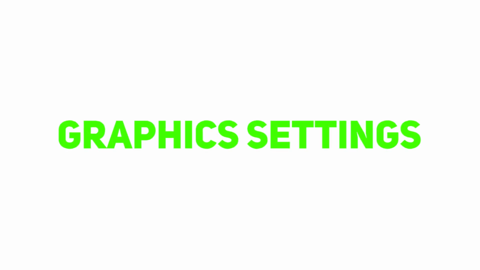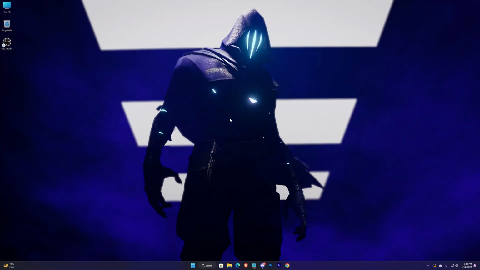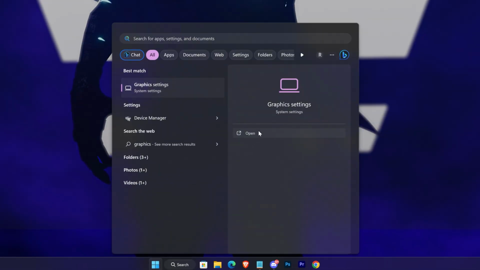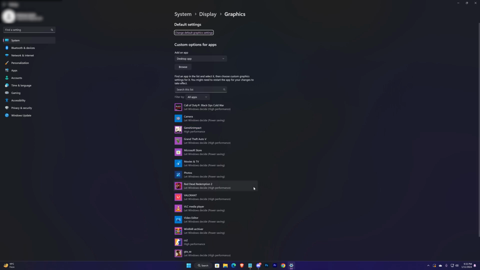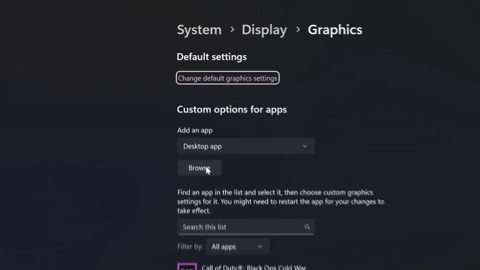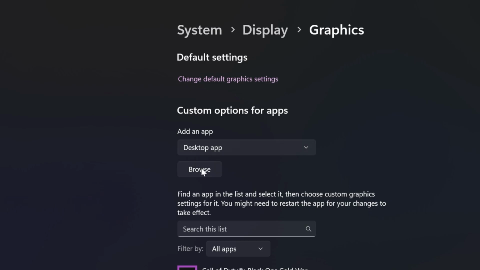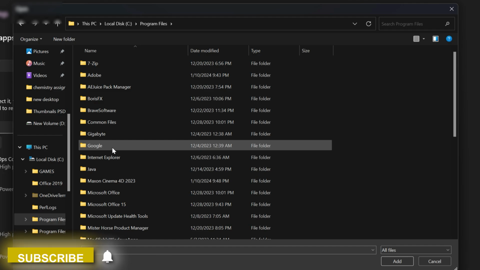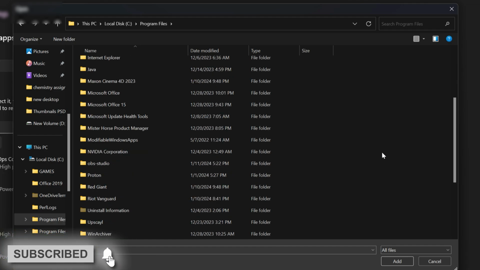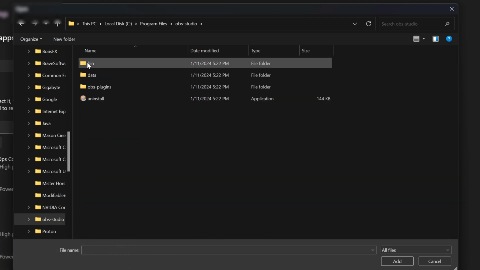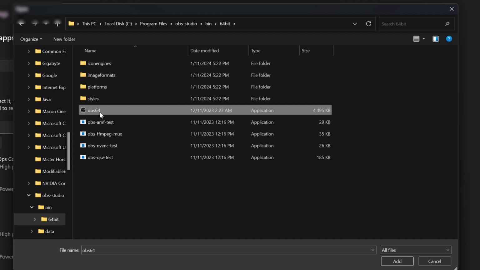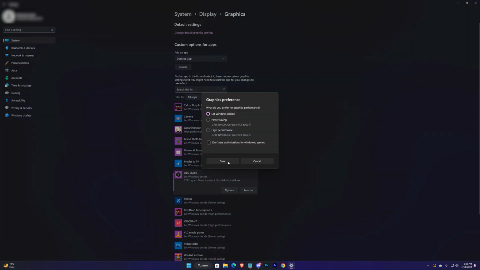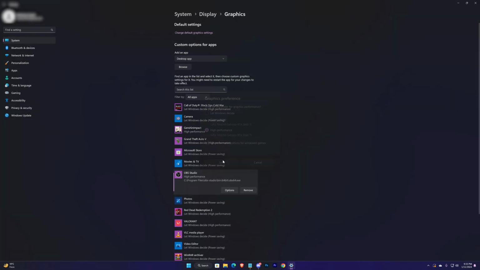And now for the graphics settings. Search for it in the search bar. Here select desktop app. Hit browse. Now browse your OBS. If you don't know where it's located, just follow me. This is OBS's default location. Now add it. Options. High performance. Save it.